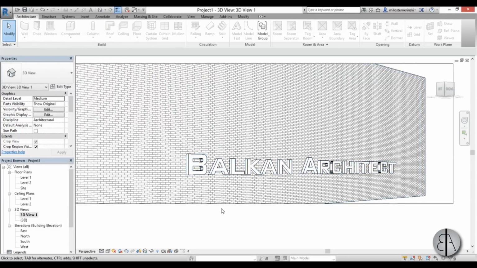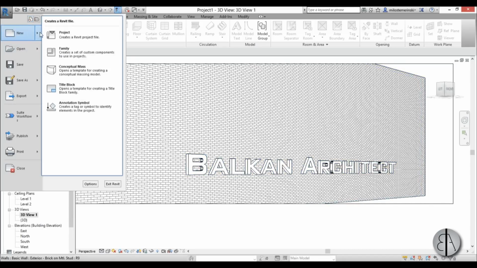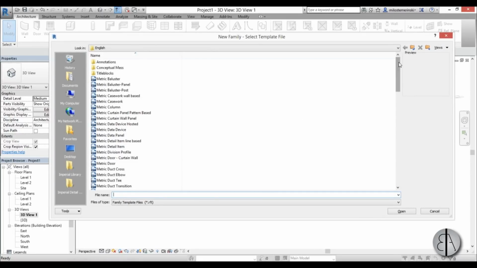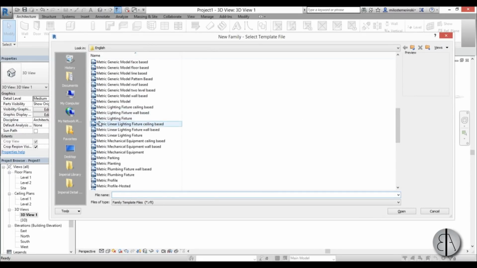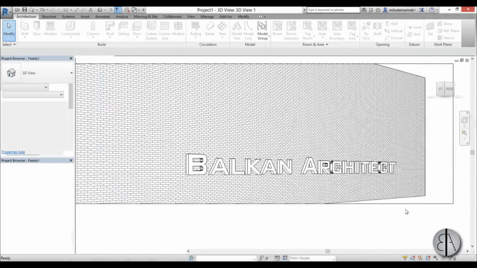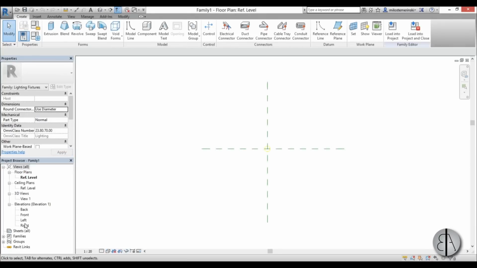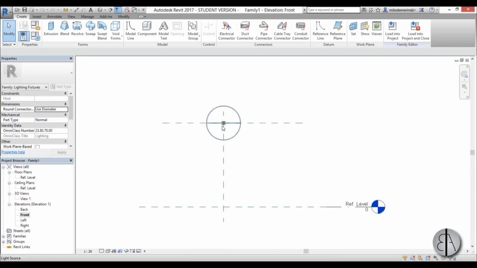So I'm just going to escape out of this, and we actually need to create a lighting family to place behind this text. So I'm going to go here to new, open up family, scroll down a bit and try to find the metric lighting fixture, open this up, and here you have just this generic family. Let's go to front. It looks kinda like this.